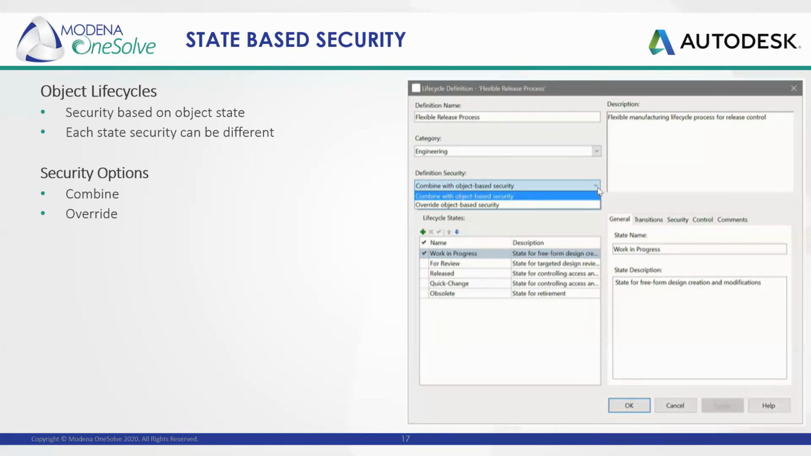So when we're talking about state-based security, we're saying that it is a permission assigned to the lifecycle state of an object. Each state can have different permissions. These can be combined with object-based security or override object-based security, depending on whether or not state-based security is enabled. Also with life cycles is the ability to restrict or grant who may move an object from one state to another. For example, if something is in review and it needs to be moved to released, we can control that behavior or those permissions. Once again, ensuring that the right person releases the right data at the right time.